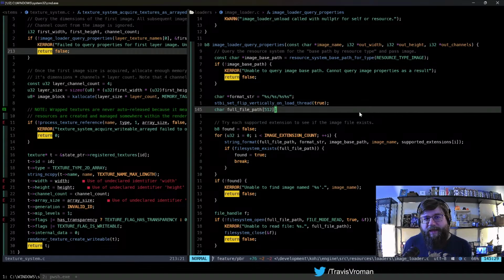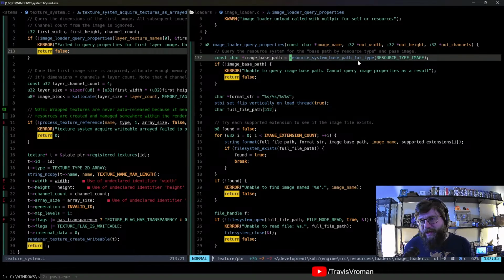The reason that we do that is because that way we can eventually, with our underlying file system, have sort of an archive system that will ship, which is basically a huge binary blob that contains all of our assets. And as a consequence of that, we needed to find a way to query that path for that resource type. So we've added this new resource system base path for type.